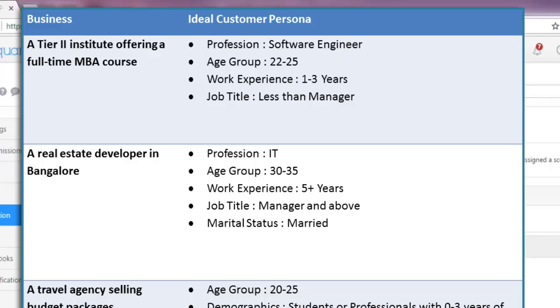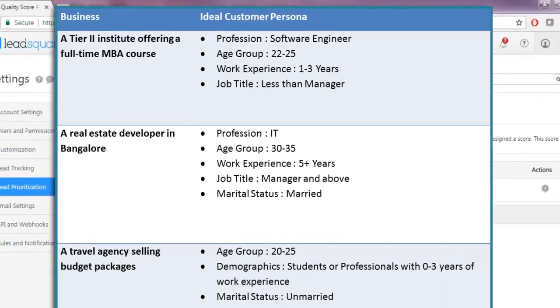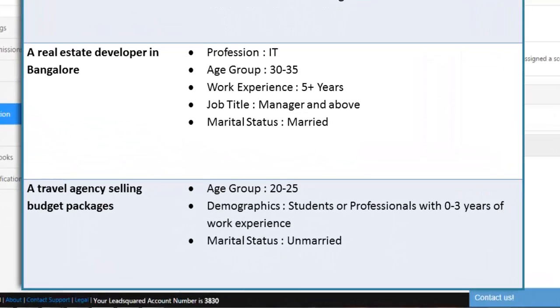Whereas the ideal customer persona for a real estate developer in Bangalore would be similar but with different attributes: profession, age group, work experience, job title, and marital status. Whereas for a travel agency selling budget packages, the attributes would be different. Their ideal customer would be between the age group of 20 to 25, who is a student or a professional with 0 to 3 years of experience, and who is unmarried.